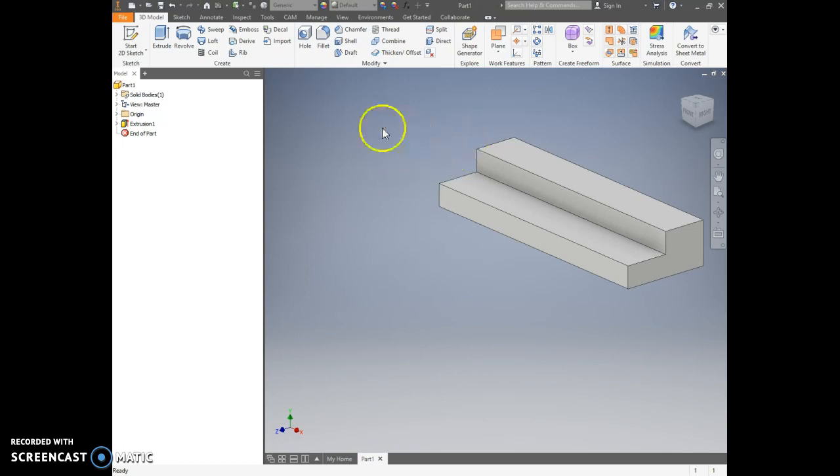Now, as far as materials go, I want you to add materials to this, but remember you have 2 different materials lists up here.